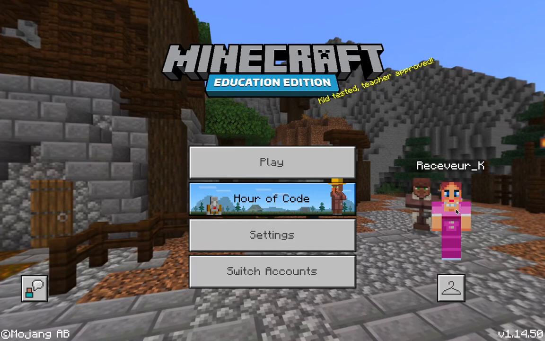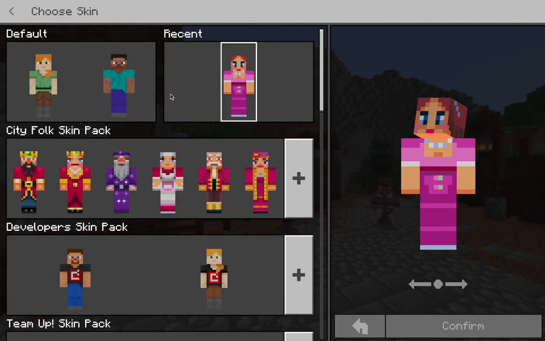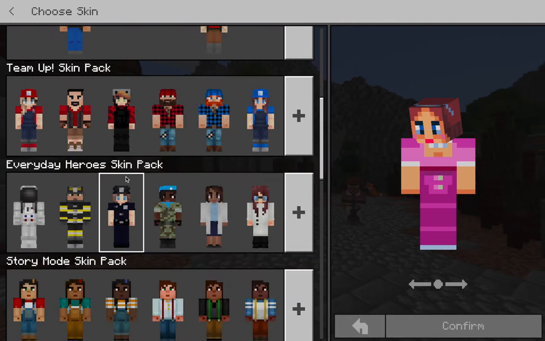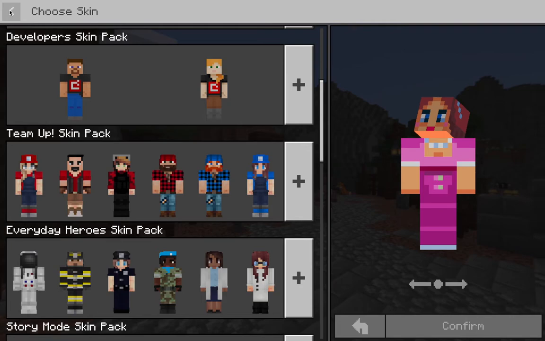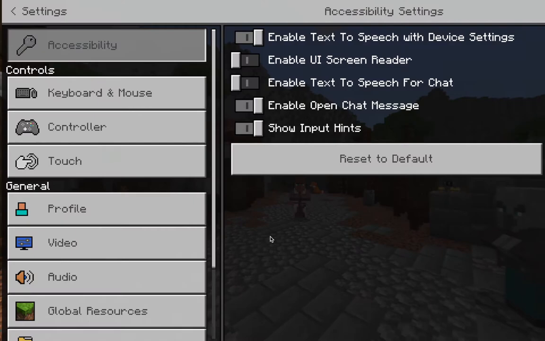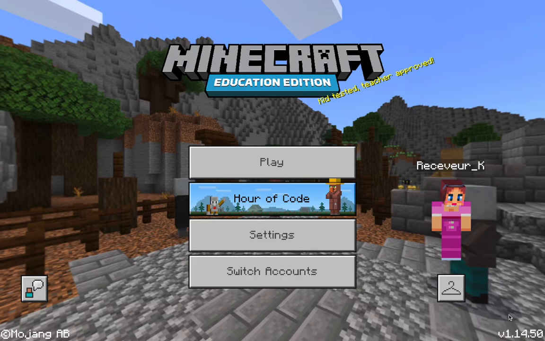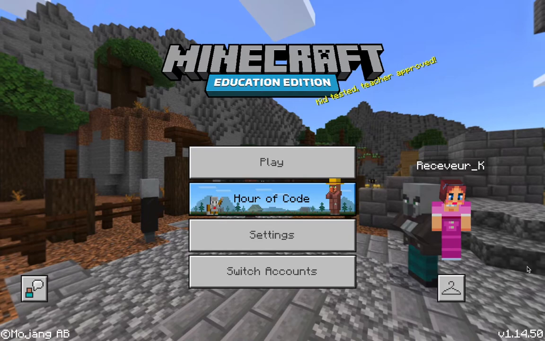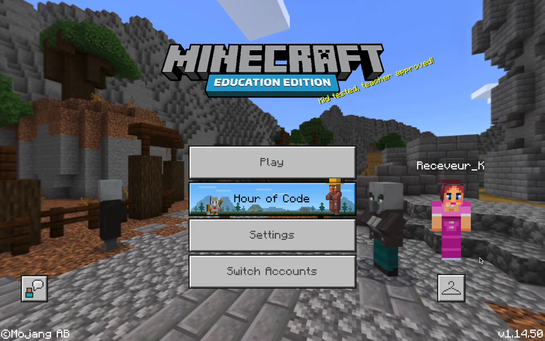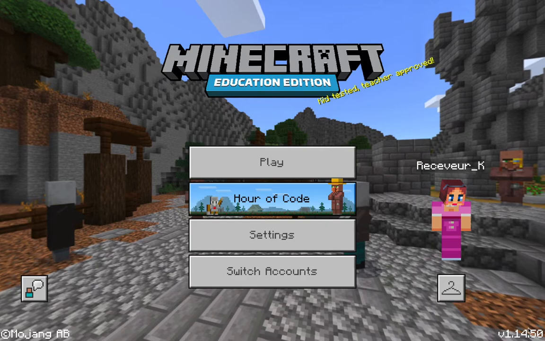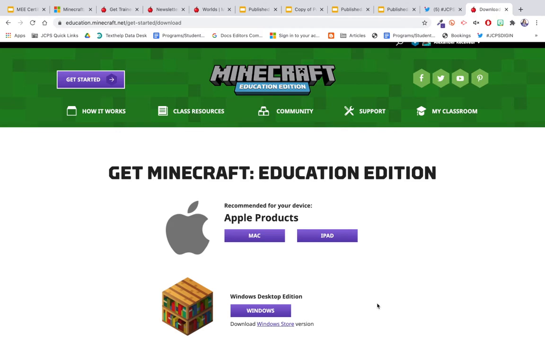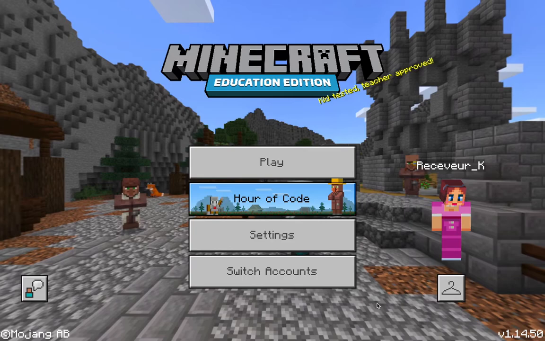Here I can change the skin by clicking on the hanger, and students can personalize their character in Minecraft, so that is always fun for them. So that may be something you want to do at first. Let them choose their skin. And then here you will see the settings. One important thing to point out, down here at the bottom, in order for students to join each other in a world, they must all have the same version. So currently it's 1.14.50. It'll probably change soon when they take off this Hour of Code button, but always check to see what the latest download is, and you can do that by going to this page right here to find out what the latest download is. That's usually the number one problem when a new version comes out. Students aren't able to join one another.